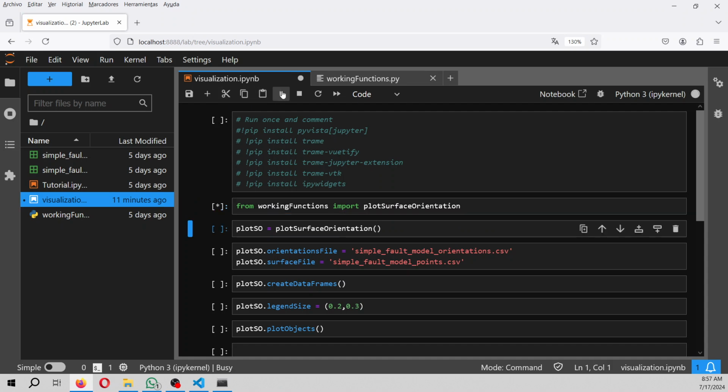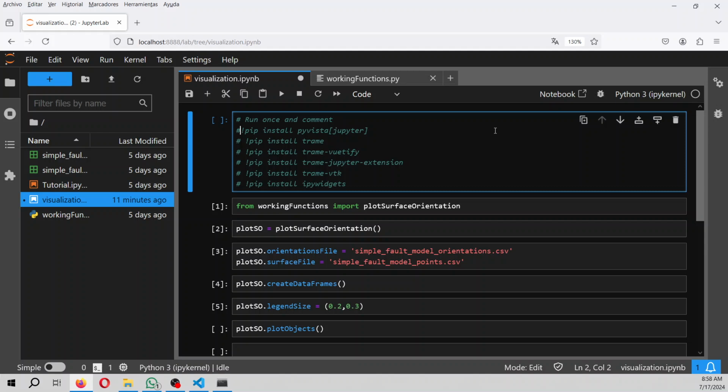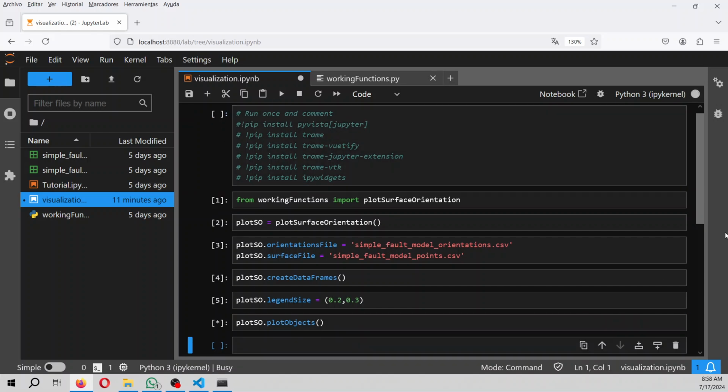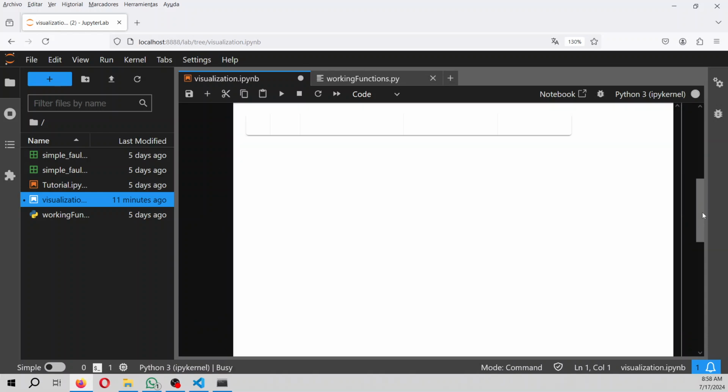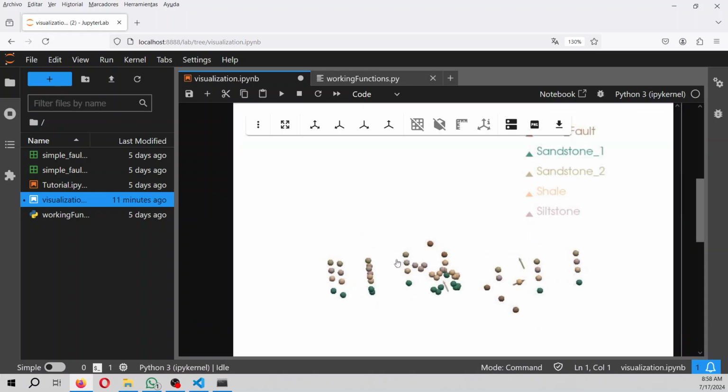So we plot. We create the data frames. By default, the layering is a little bit small, so we increase the size of the layer. And then here we plot. If you don't have the required package, you have to run this once. I have already installed PyVista on Jupyter, so I don't need it. And this is the representation.